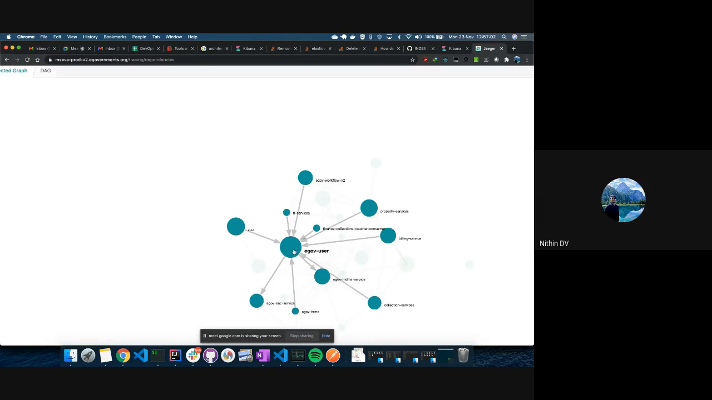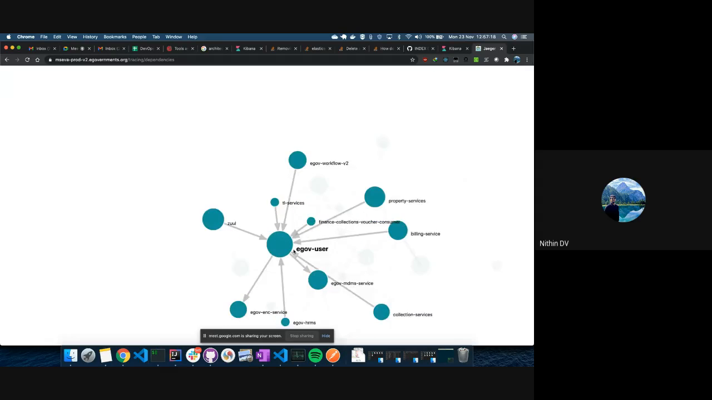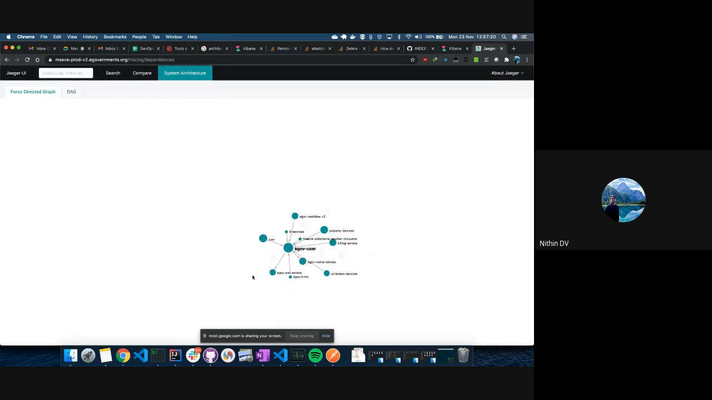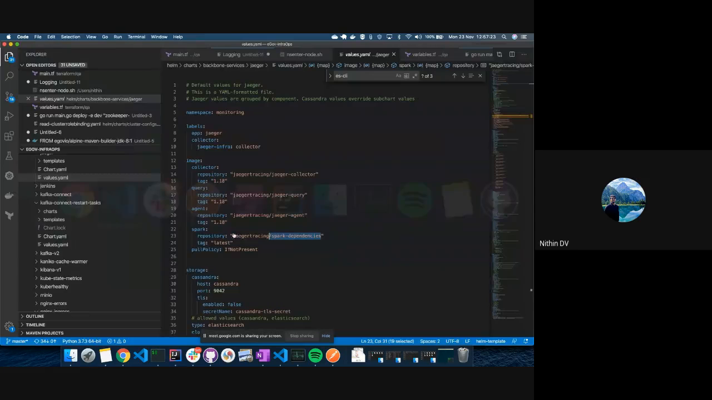Now you see eGov user. How many people make calls to eGov user? There are a couple of exits, which is MDMS and encryption service. Rest everyone makes calls to eGov user. This graph is generated by the job. Again, here also not much to do. It will automatically keep happening. So Jaeger is one of those services that basically requires no maintenance. Once you deploy it, it will keep working.